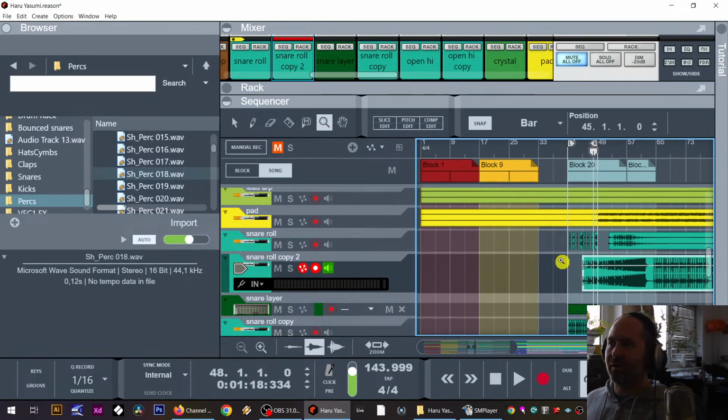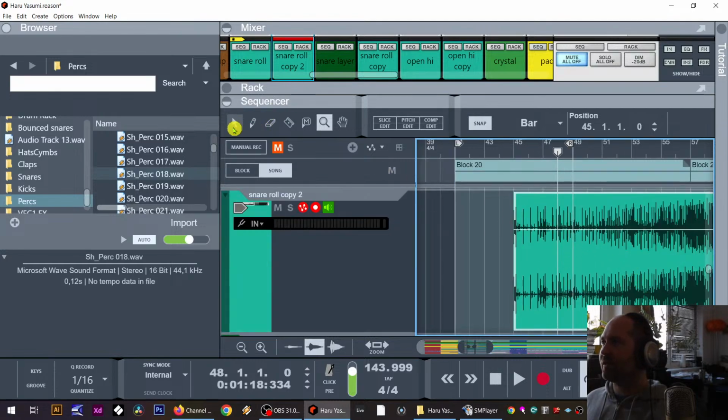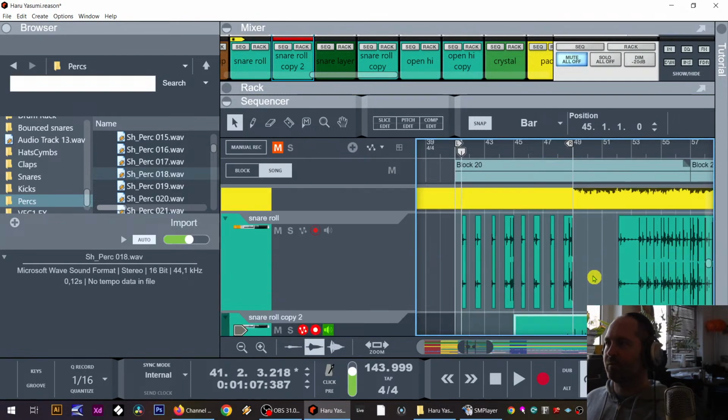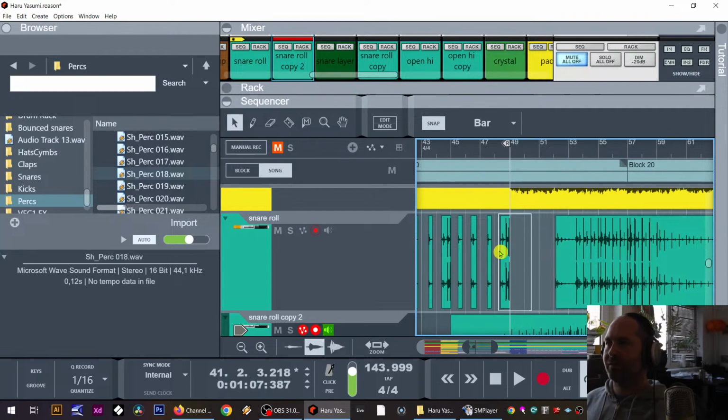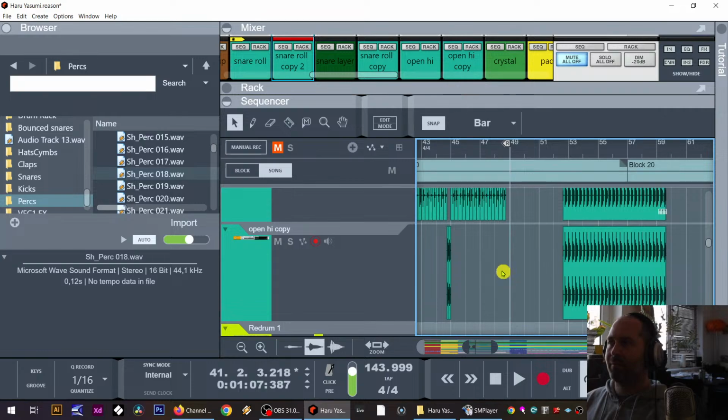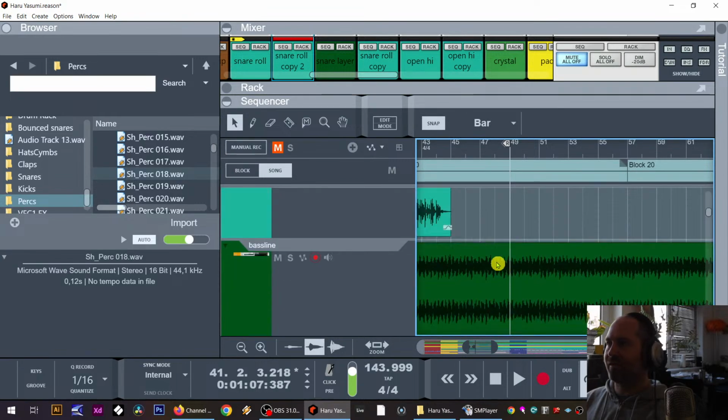Let's see what it will sound like. So here's a snare roll. Fade it in. Cool. But let's remove some stuff. Maybe we just delete everything at the end of this 8-bar loop.